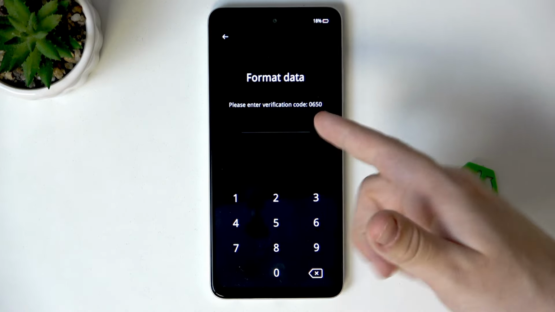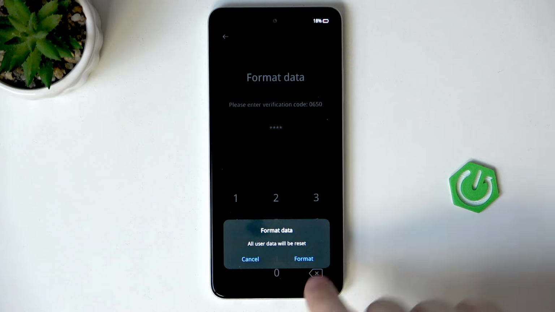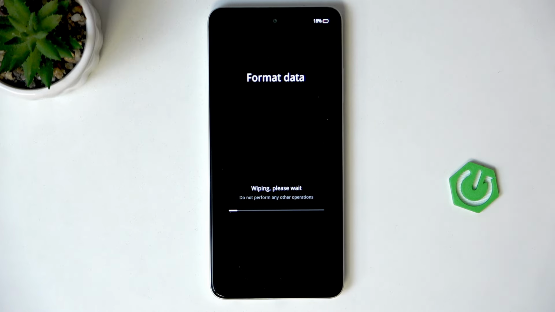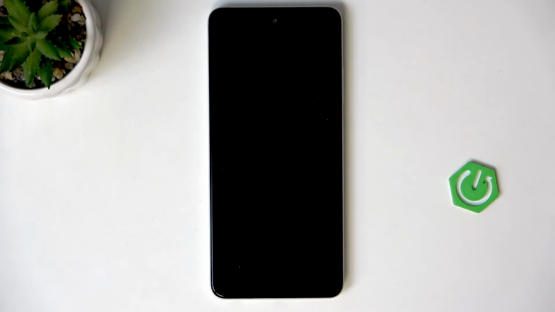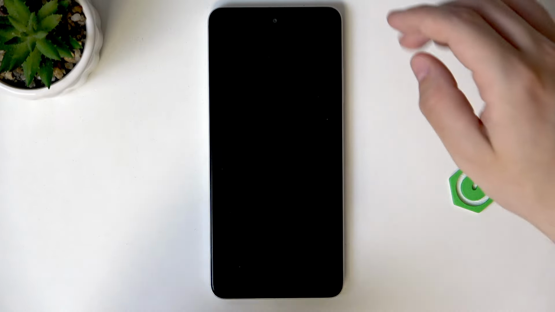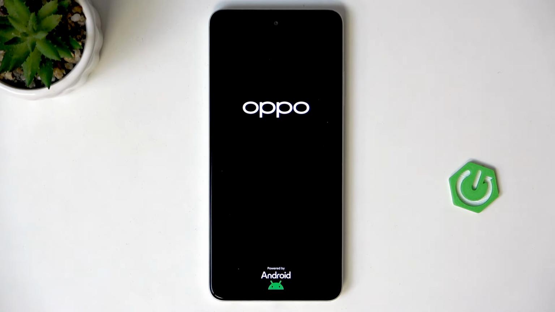Now confirm. Now we need to enter this code using our keyboard. And now click on Format. Now the process has started. As you can see, we need to wait a few seconds. Alright, data formatted, click on OK. And now this device has been automatically turned off. And now, just like in the previous method, we need to wait until our device will be turned on automatically. And the next thing we need to do is to set up our device.